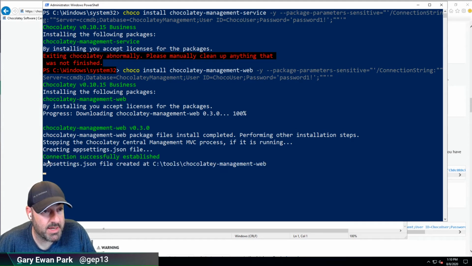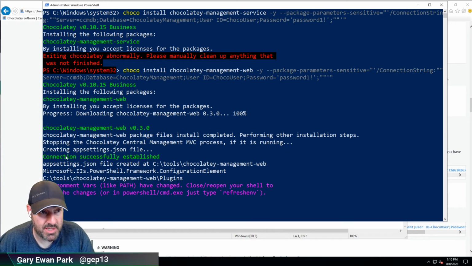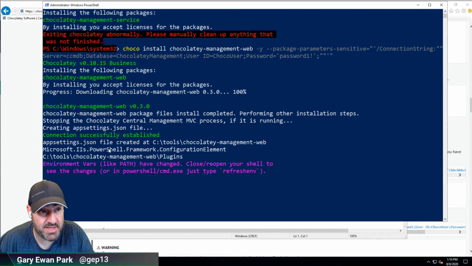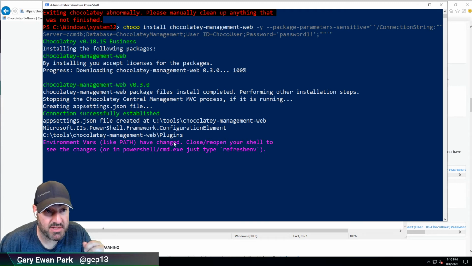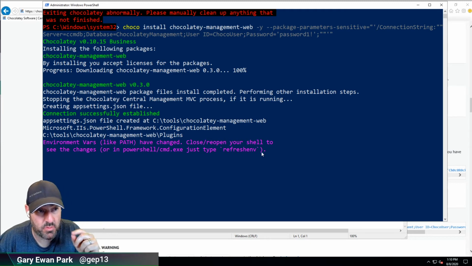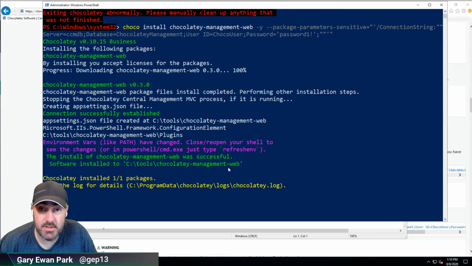This package will check to make sure that it can communicate with the database before it does anything, which it's done. It's persisting that information into the appsettings.json file, and then we're being told that some environment variables have changed, so we might need to refresh our browser or the PowerShell session in order to take advantage of those. But for what we need, this should hopefully finish out. There we go.